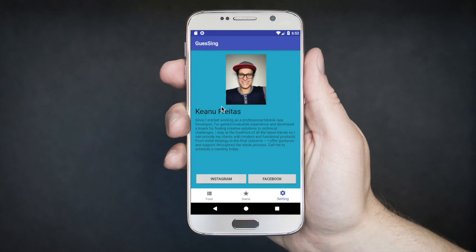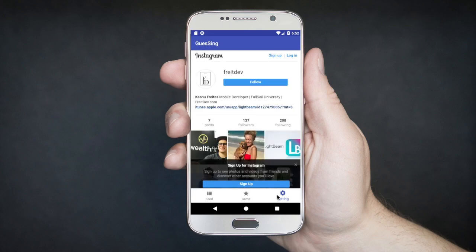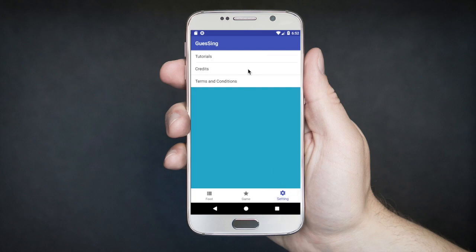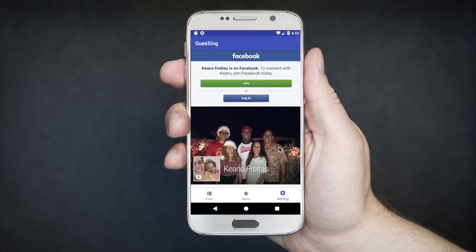So let's go under my name here, and I'm going to have an image and then a bio here, as well as my first and last name, and then it's going to have links to my Instagram as well as Facebook so that the users can follow us if they want to. So let's go under Instagram just to show you a quick example. And there you go. And if I go back in under Facebook, and there you go.